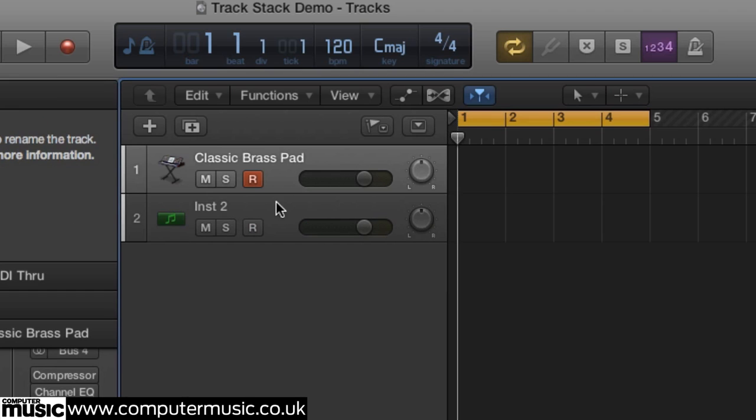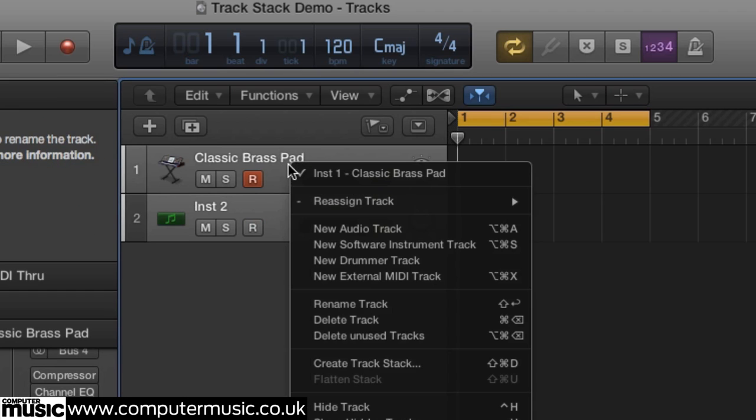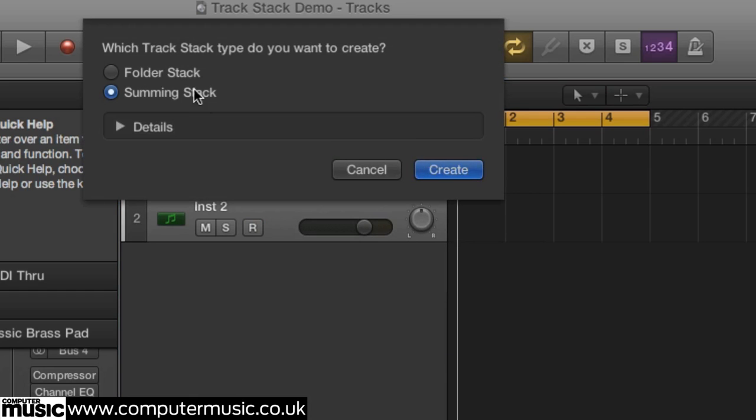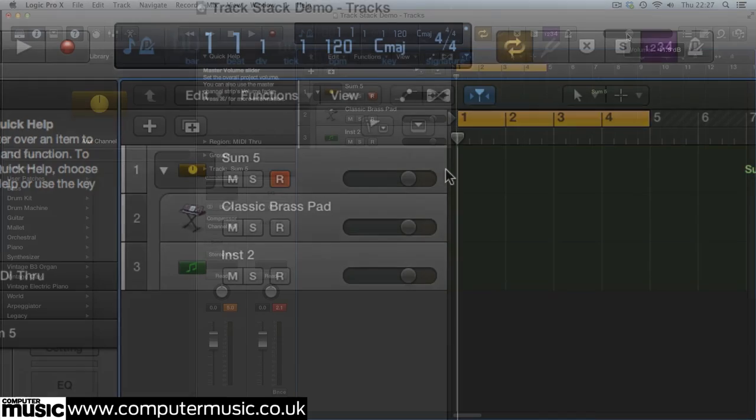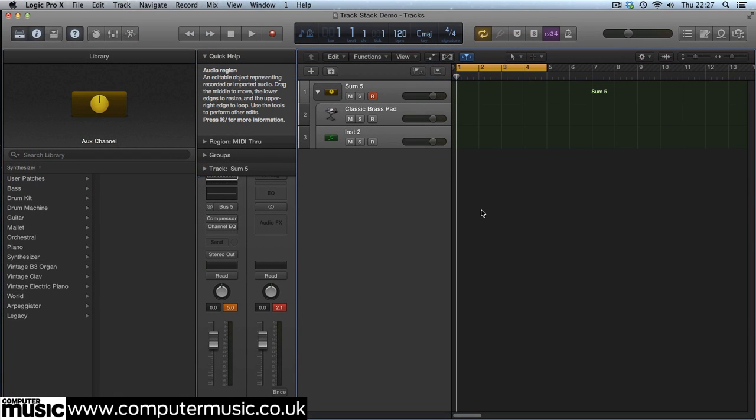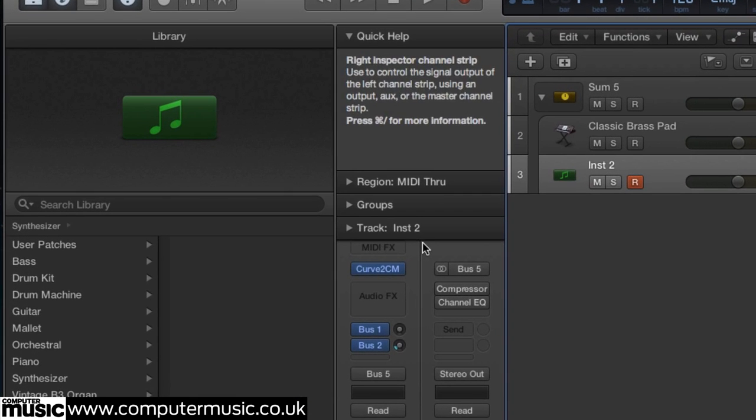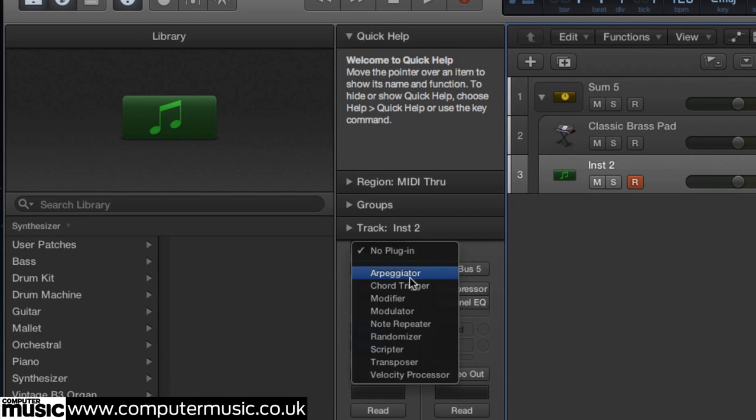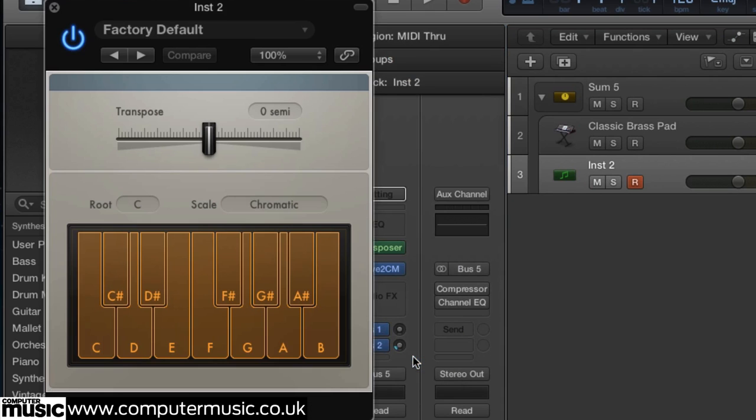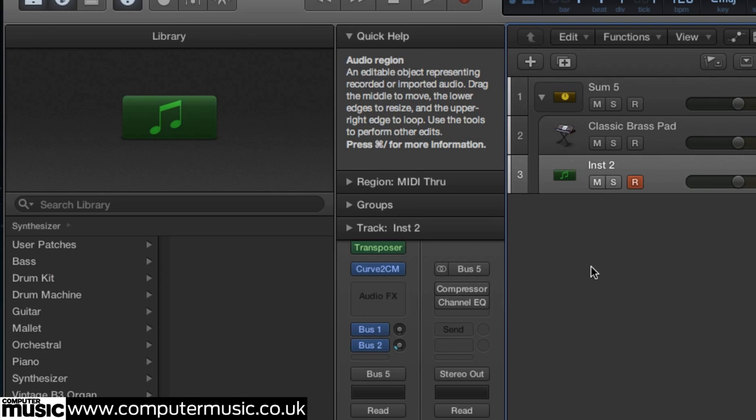We'd like to combine them, so all we have to do is select both tracks at once, right click and create a track stack, select the summing stack. And now we can play them both at once. So now we can apply effects to each layer, and we can even use Logic's new MIDI effects. So let's use the transposer on the second track to bring it into a better register so we can hear it more clearly.